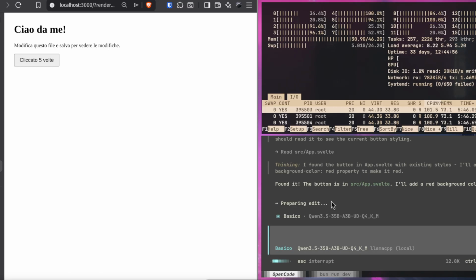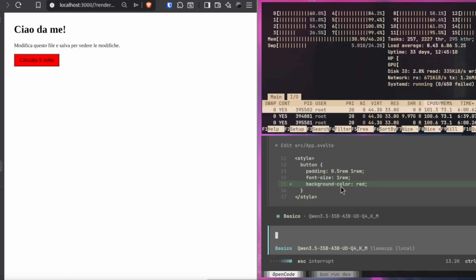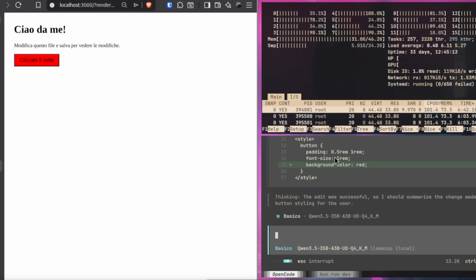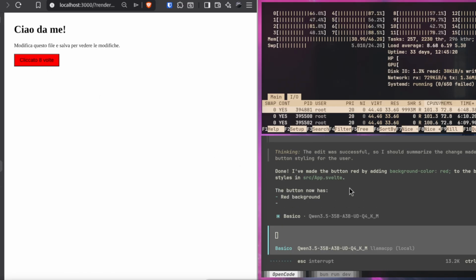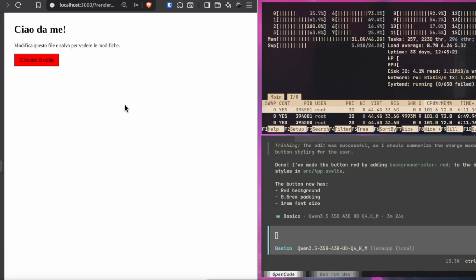This is the edit. Okay, so this is the diff, background color red, and it also kept the state of the application. As you can see, the counter hasn't been reset. Okay, so first test, it's passed correctly. And now let's do the skill test.